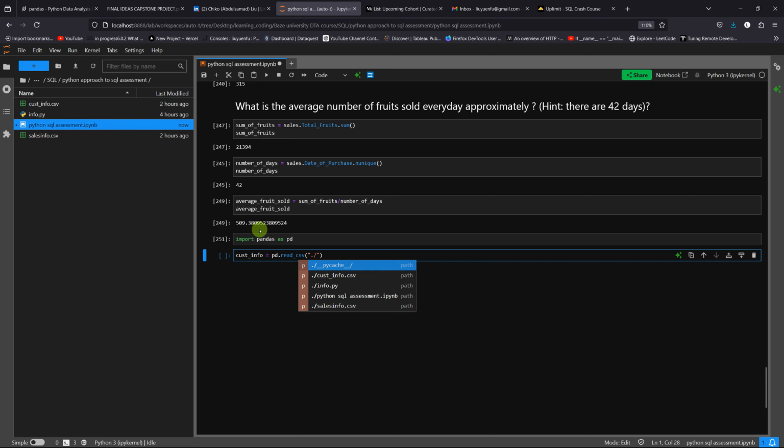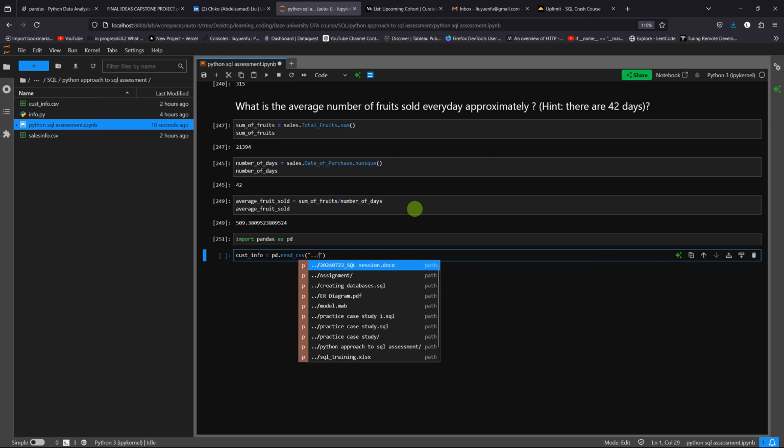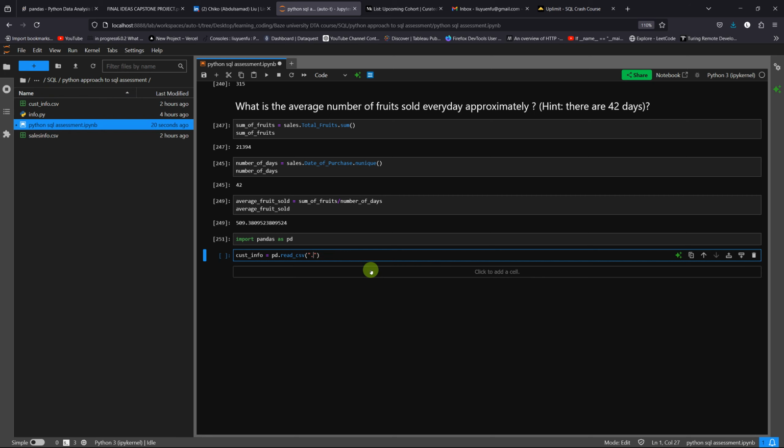Now if I want to do something outside this, it means I have to go outside. I'll say dot dot slash. It means I'm outside the folder, in where the folder directory is. This particular Python approach to SQL has a folder called SQL, and there are other folders there. So I just wanted to put that out there.